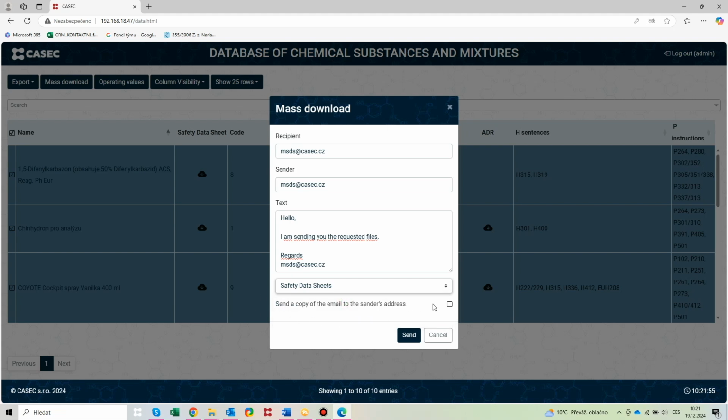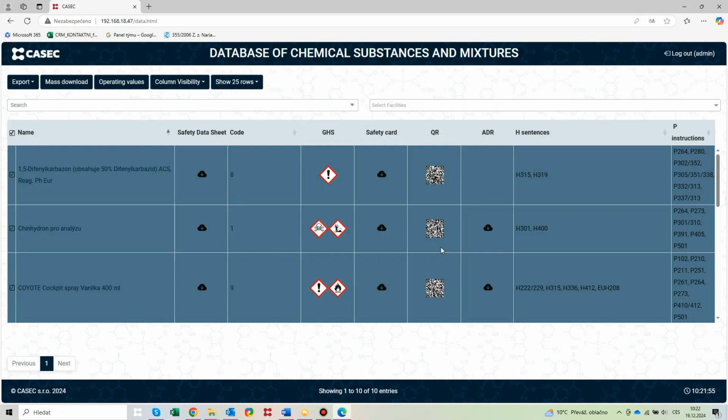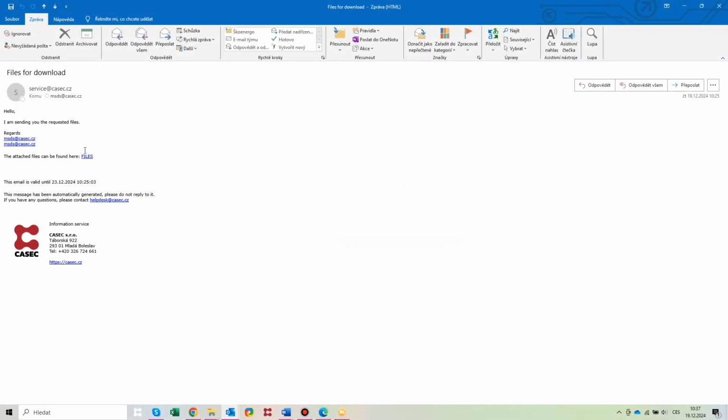You can also check whether you want to send a copy of the email to the sender's address. Click the Submit button. You will see the shipping information. The recipient will receive an email within 5 minutes.